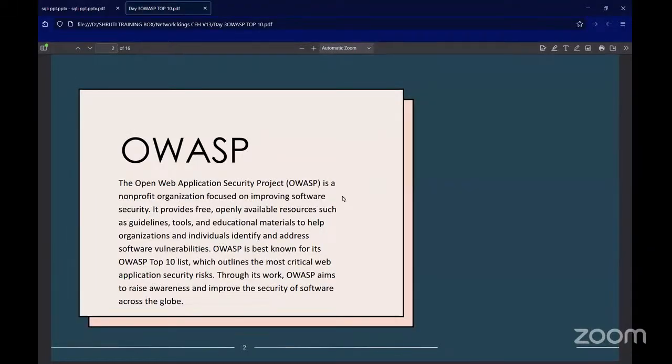Basically, we are mainly using the OWASP standard, where according to the OWASP categorization of vulnerabilities, we are doing our searches. So now you can just see here. OWASP aims to raise awareness and improve the security of software across the globe, and that's why it's releasing the OWASP Top 10 list.